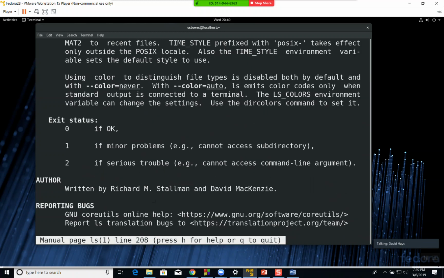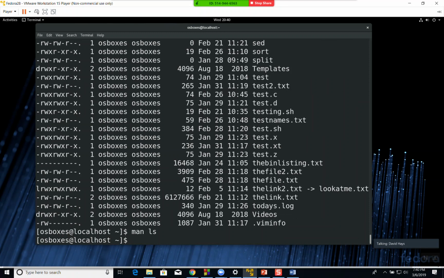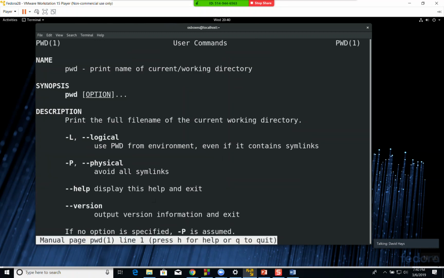I'm pressing space to go there. You can do H for help. It'll tell you the way to go backwards. Or you can do a Q to quit, to exit out of the man page. The man pages exist for about any command. If I did a man pwd, comes up here, and I didn't even know pwd had other options. Dash uppercase L, dash uppercase P. Not a whole lot you can do with it. Dash dash help, dash dash version.